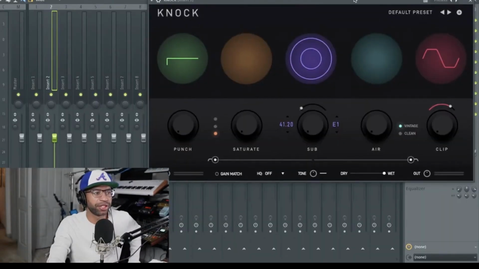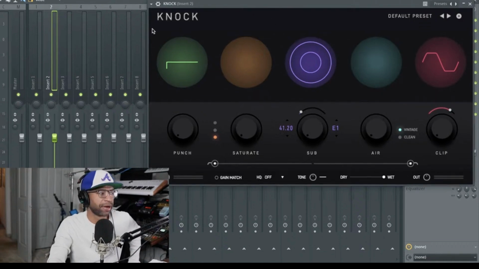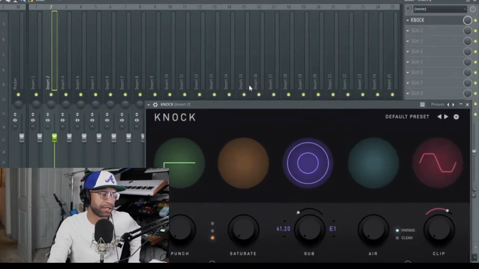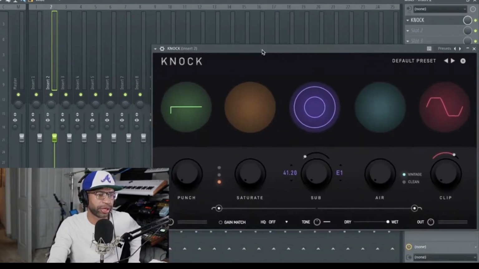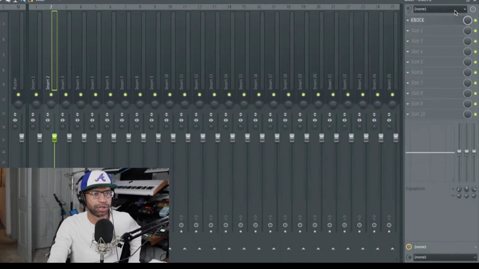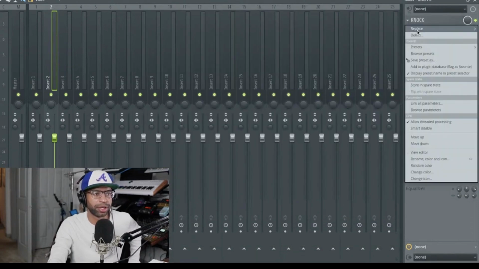So then another one that I use is Knock. I use this on my drums, to parallel process my drums. So if I have a drum on 3, 4, and 5, then I'll send them out to an insert, like maybe 15, and then I'll put Knock on that and parallel process the drums with this. Just a very solid plugin still, in my opinion.